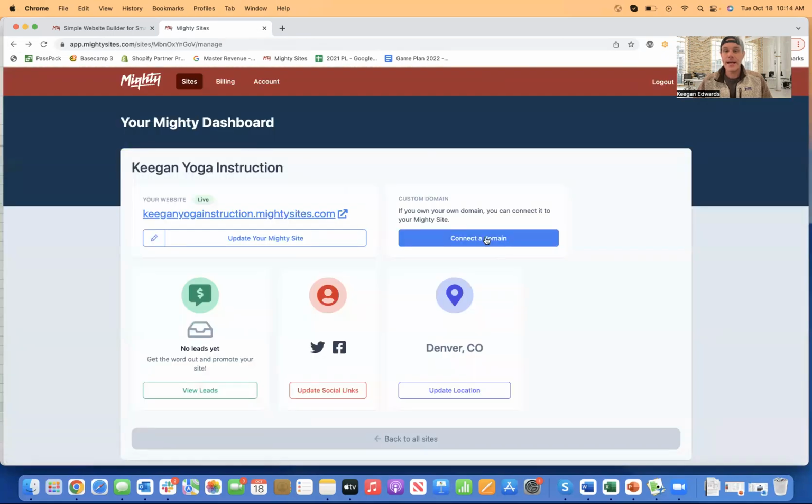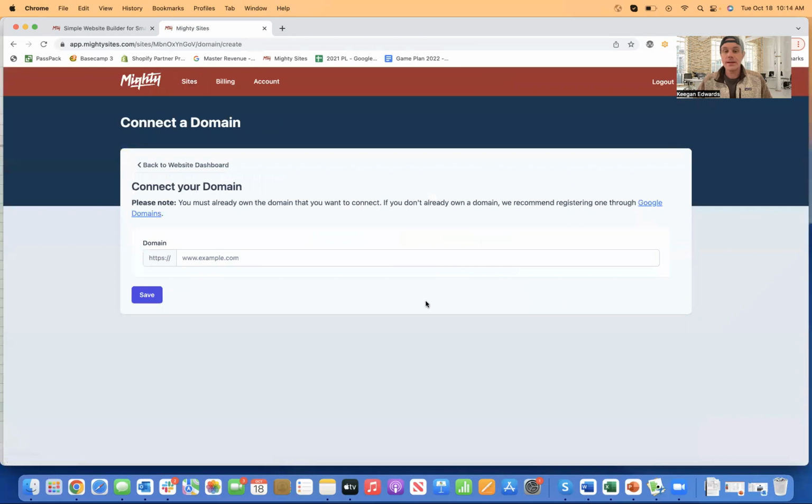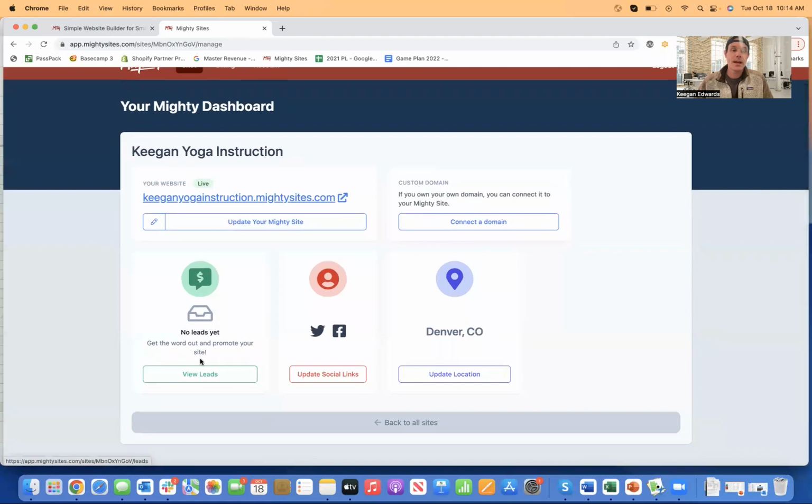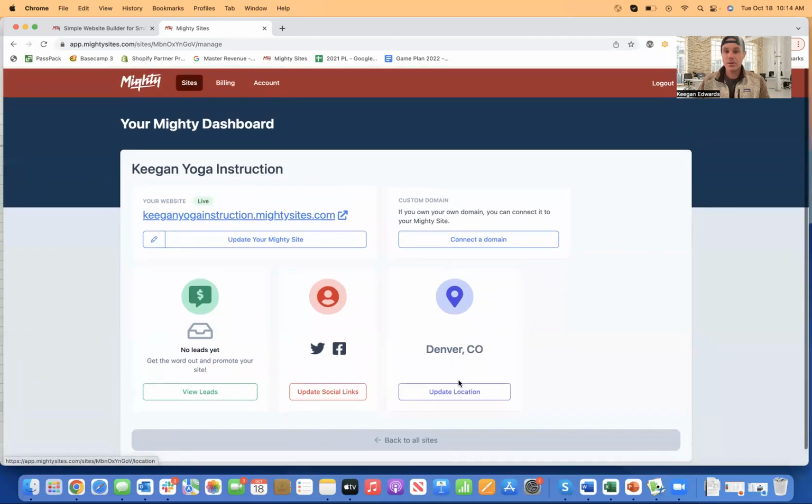If I go back to the dashboard, I can connect a custom domain. So if you own your own domain name through GoDaddy, domain.com, Google Domains, anything like that, you paste it in here, and then there's a simple set of instructions to get it connected. As soon as people start messaging you through your website, you'll have them all right here. You'll have a nice little dashboard to see everybody's contact information. You can update your social media links or update your location here.